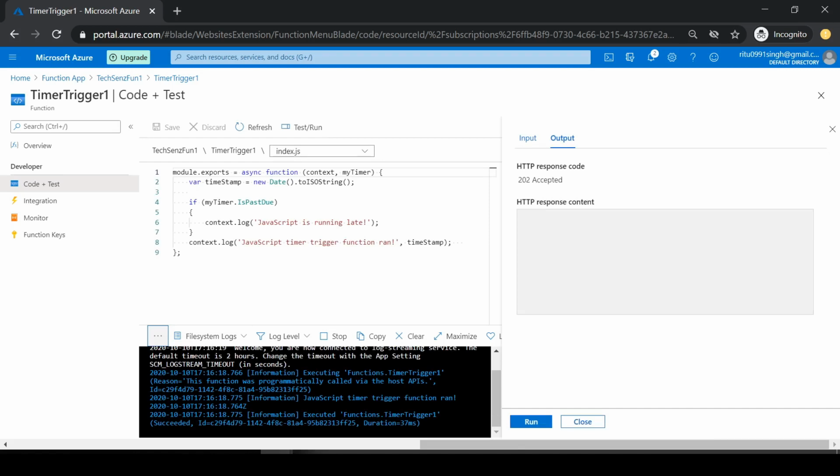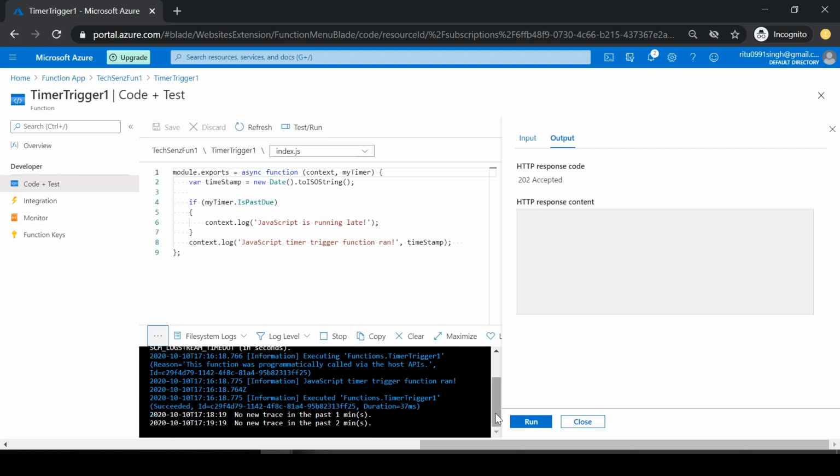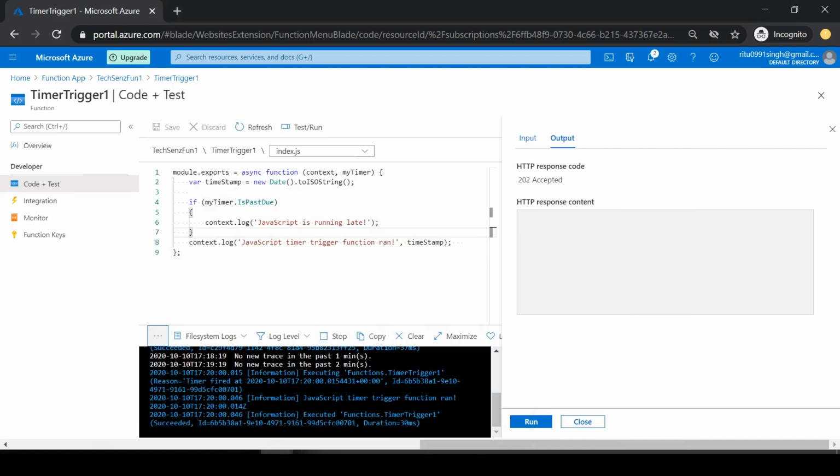See, this function was called by the host APIs at this time. Now after 5 minutes, it will be called again. If you can see, no new trace in the past 1 minute. Why? Because my function is being called after every 5 minutes. So now it's checking. In the past 1 minute, no new trace. But after 5 minutes, the function will be called and we will be able to see the trace here. See, no new trace in the past 2 minutes as well. So see, that's the trigger after 5 minutes.